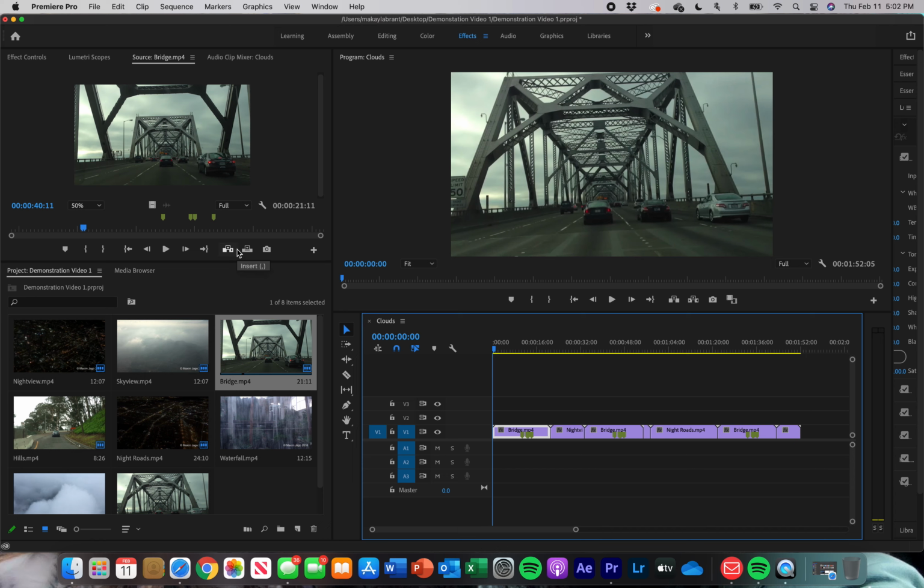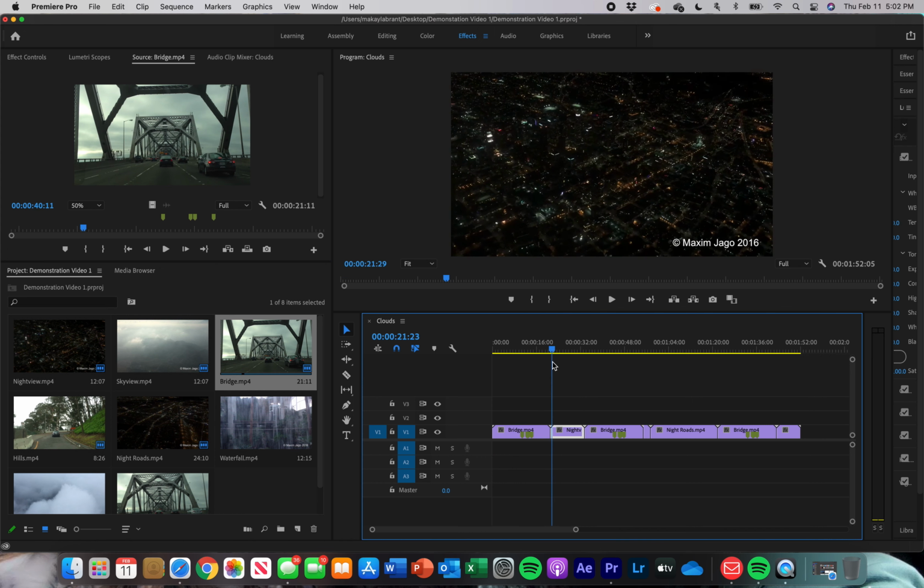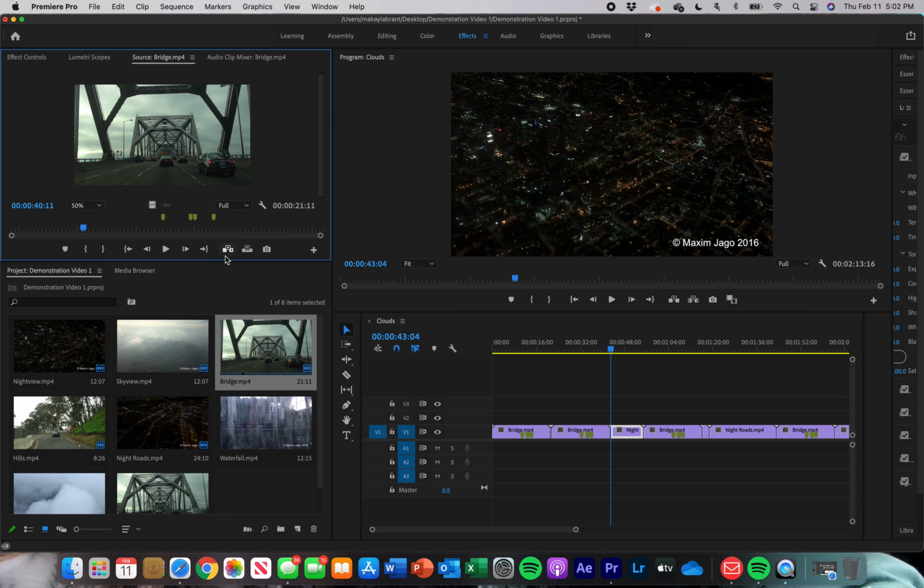When you insert a clip, you're just inserting it onto the timeline. So let's scroll this over, have it highlighted here. Where I have it highlighted is where it's going to insert. So I hit insert, and it did insert itself exactly where I had placed it.